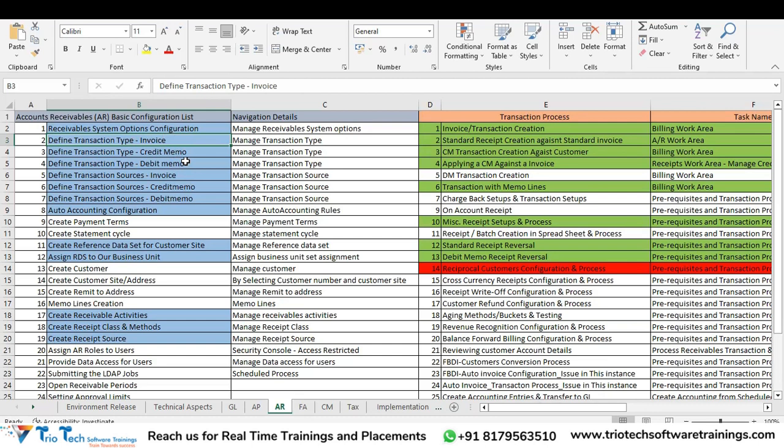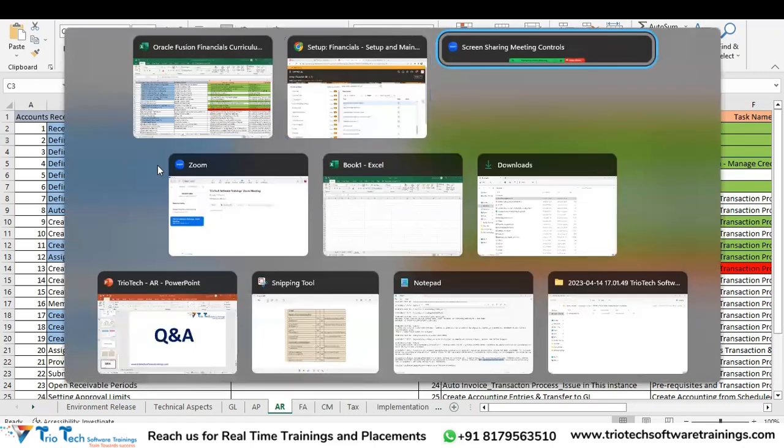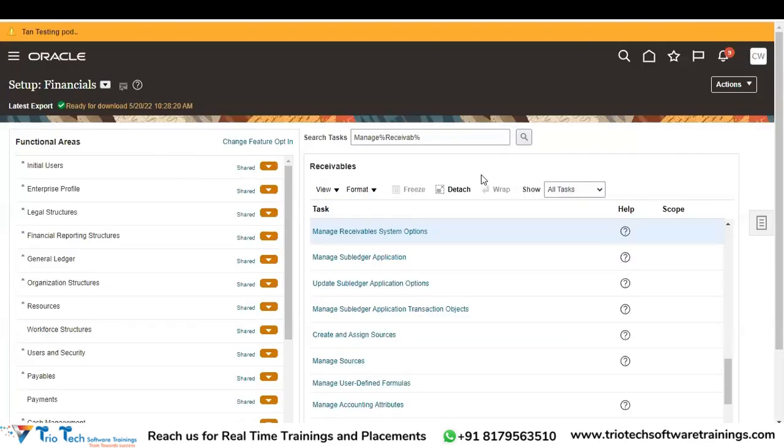So let me show you that. What is the task name? Manage Transaction Type. That is the task name from where you can define all these. Let me scroll down here.